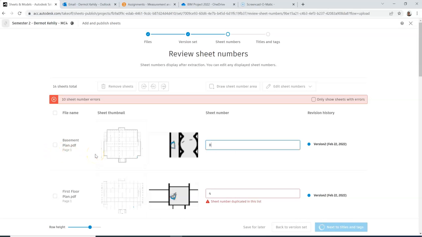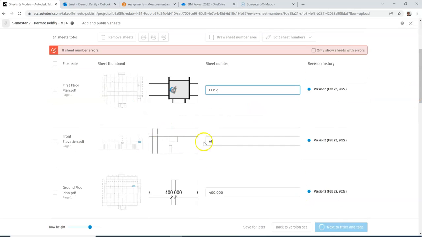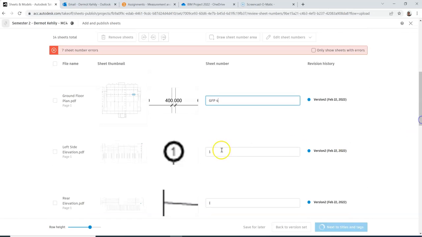page 1. So I might just say base and call it 1. So basement plan or BP is probably fine. And the next one is first floor plan, and call that number 2. I'm just giving it a shorthand version of what it is. Front elevation, FE, and that's number 3. And then we've got ground floor plan, GFP, keeping it consistent, and that's number 4.